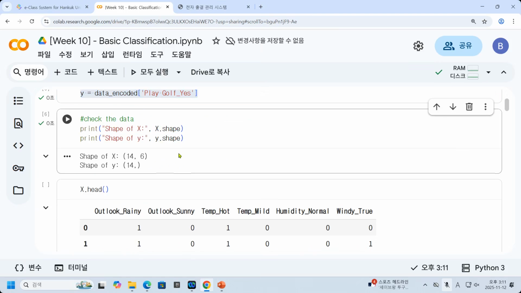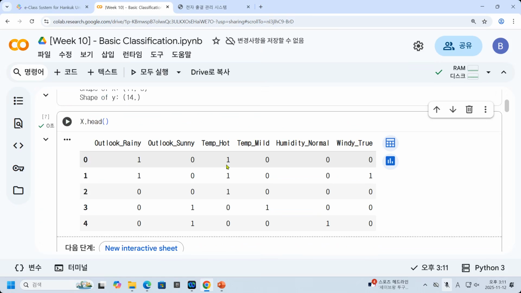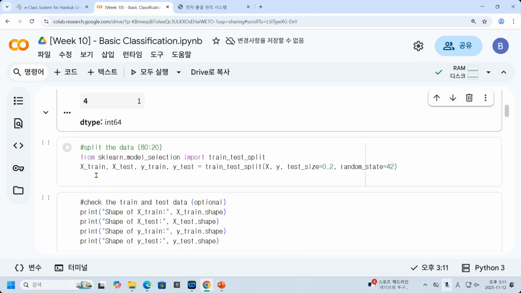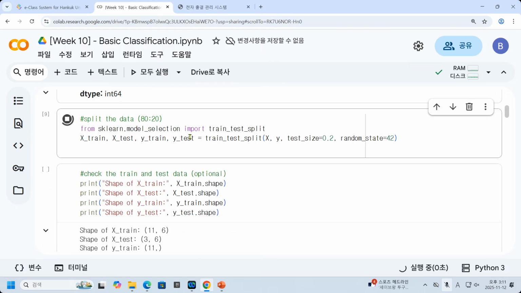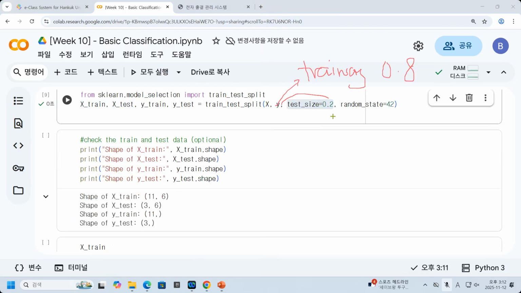Then I have 14 rows and 6 columns, and I have the data from the X and from the Y. So I'm doing the splitting into training and testing. If you still remember, when we apply the test size 0.2, it means the training size is 0.8 or 80%, and the testing set is 20%.